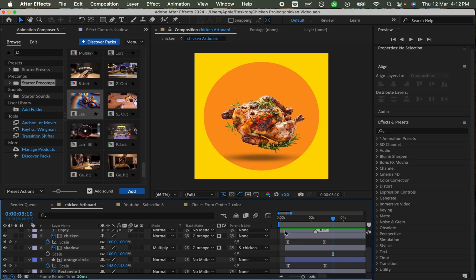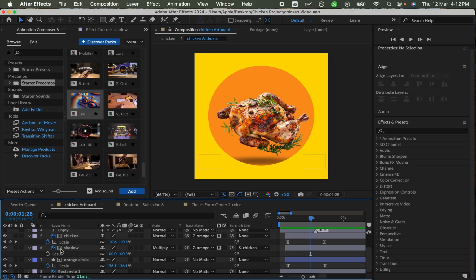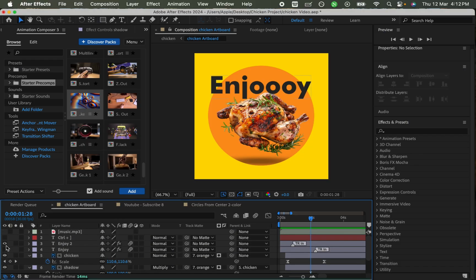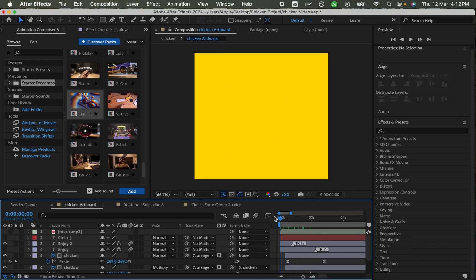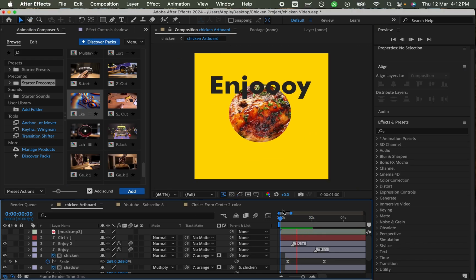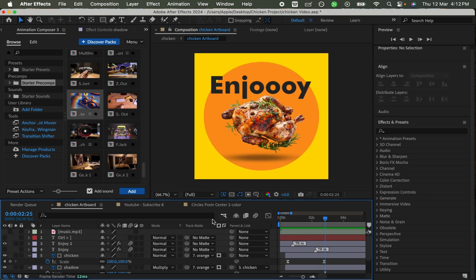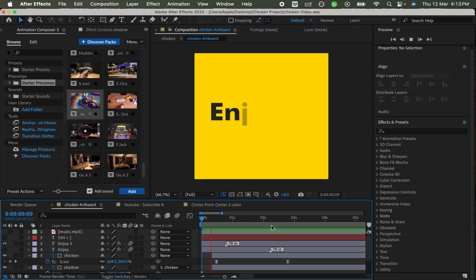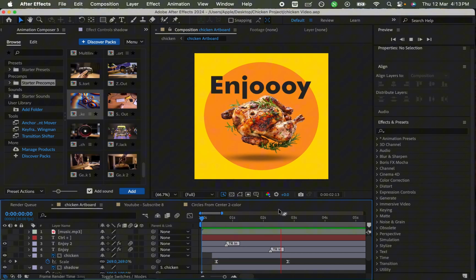So we have this, and I am going to also include our text animations. So we have enjoy 2, which is over here. Let's see how this goes. I want to hide the many things flying around the side. So this is what we have so far.